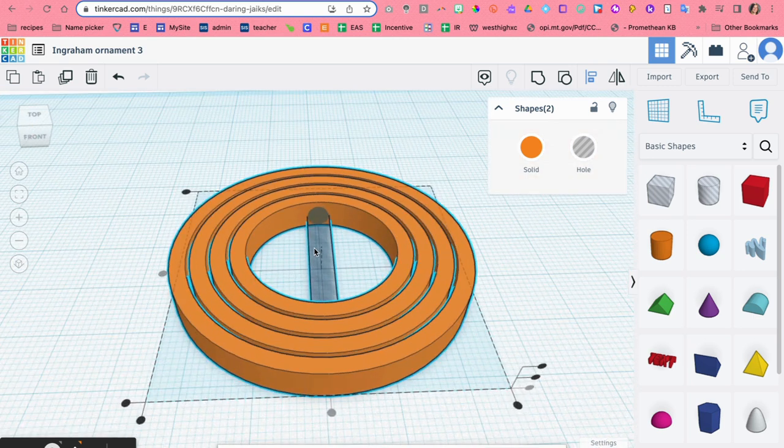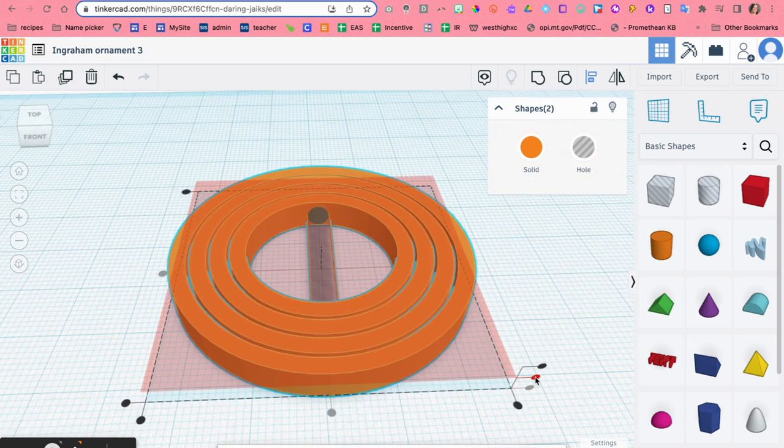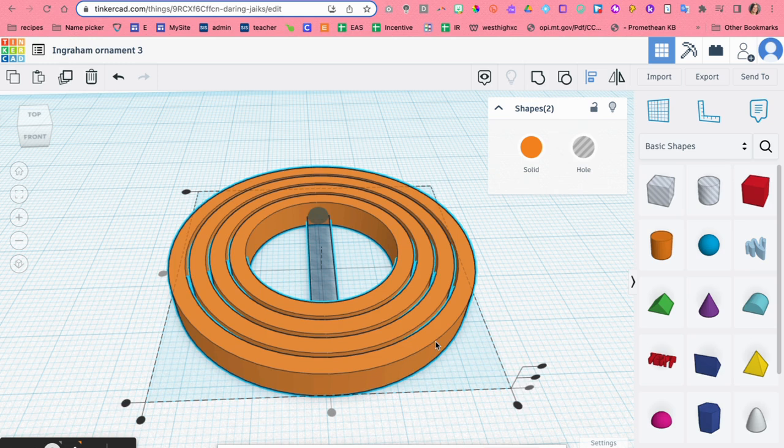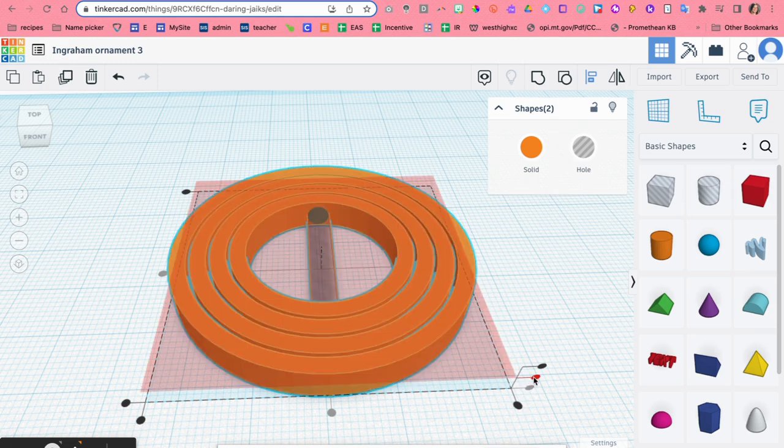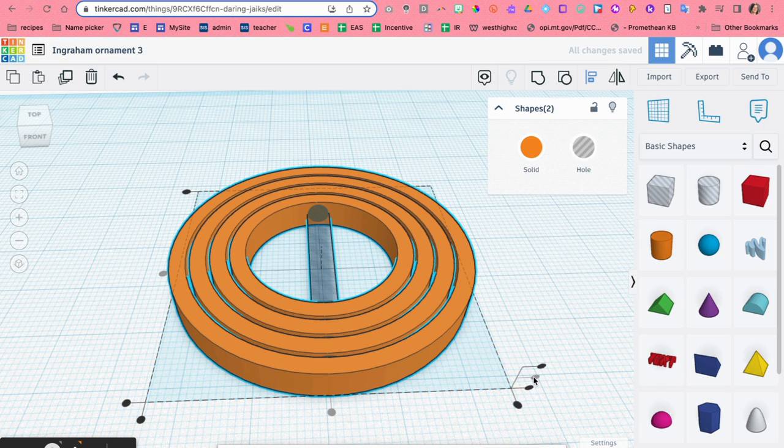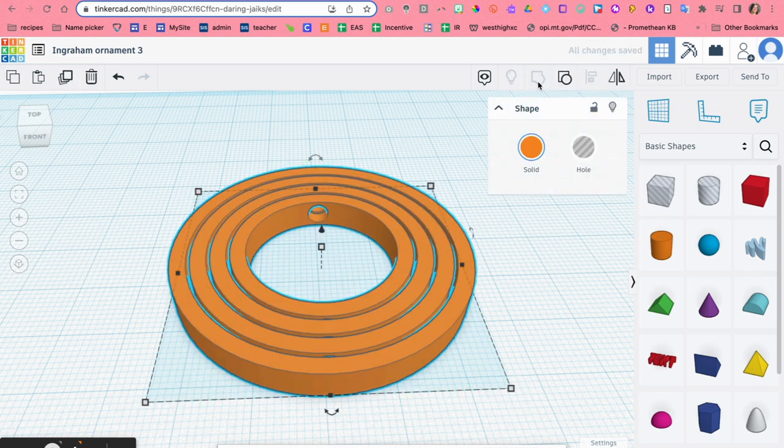So if you zoom in over here, you can see this middle one here. It's going to also align your hole so that way it's not laying on the work plane, but it's going to raise that hole up a little bit so that way it's in the middle of the circles. So then I'm going to go ahead and group those like that. And then you should see the hole show up there in the middle.